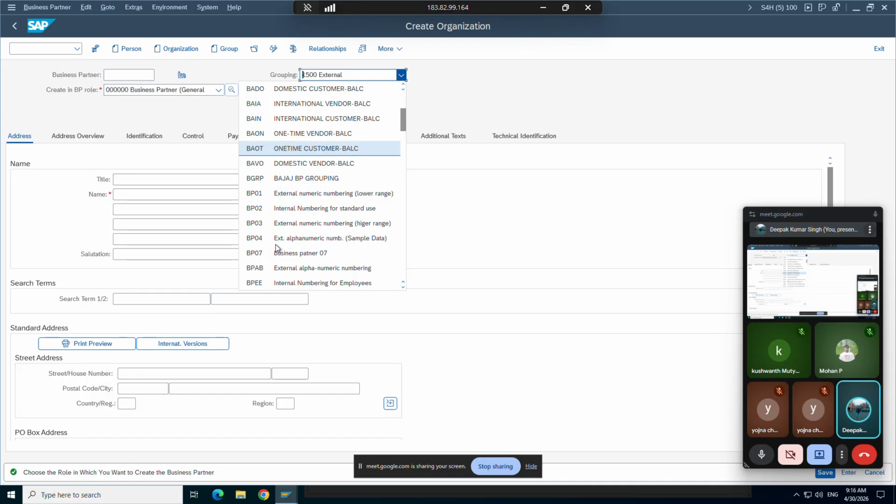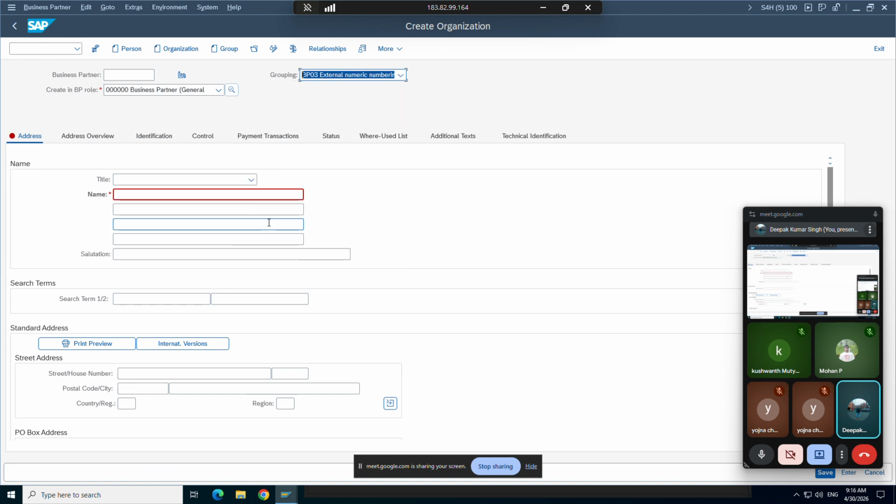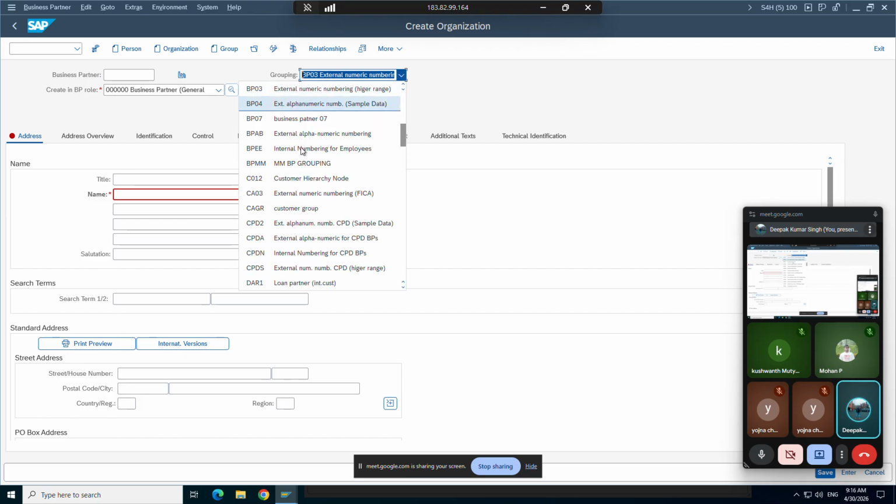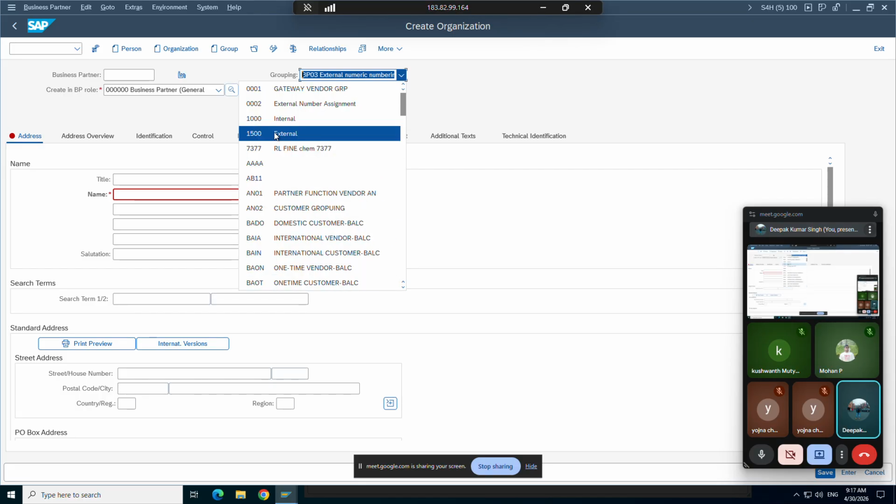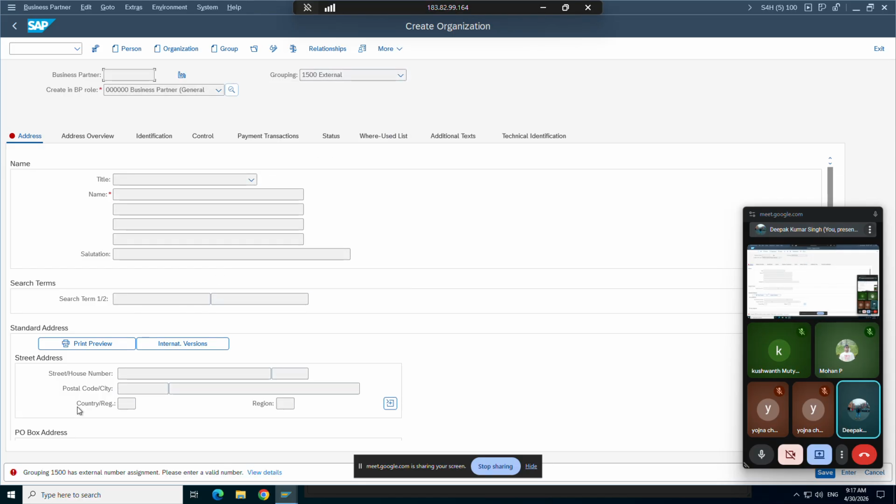If I take BP03, the system has not given me any error or warning that you need to put the number. But if I take 1500, see, BP grouping 1500 has an external number assignment. Please enter a valid number. Where will I enter this BP number now? Here. Let's try 1234 first. Will it allow 1234?